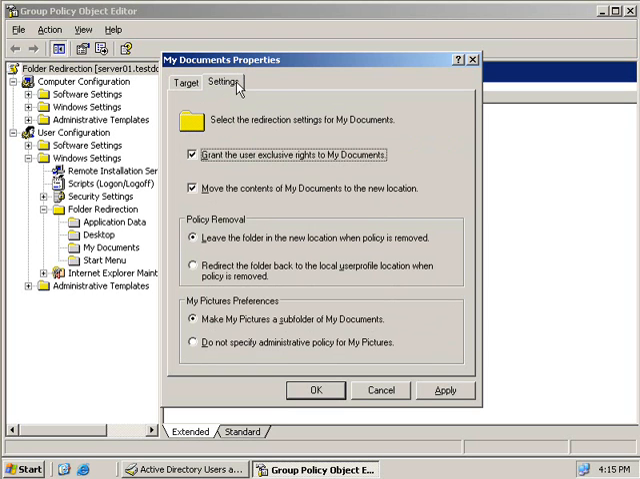Now here, the default is to grant the user administrative rights over their own folder. And that's okay because the administrator still has full control as well. And then we can move any existing files that they've stored in their My Documents folder right now over to the new location when this policy takes effect. Then if we decide to remove this policy later on, we can choose to either leave the folder in the new location that we're setting now, or we can redirect it back to the local profile location where it was before. And finally, we can bring the My Pictures folder along for the ride as well and store that on the server, or we could simply leave it where it is on the local machine. Alright, so we'll click on OK.